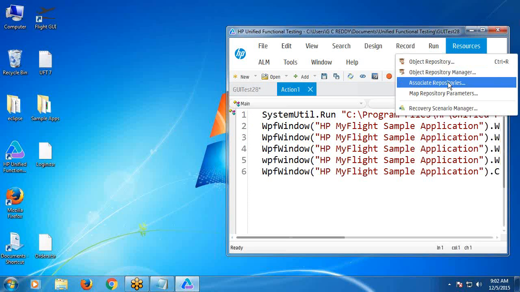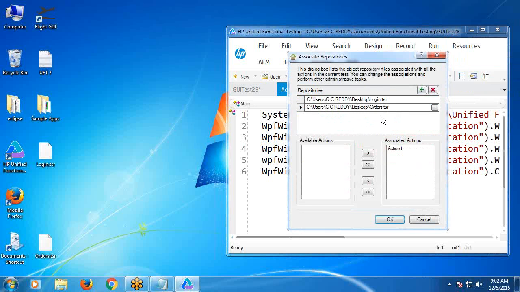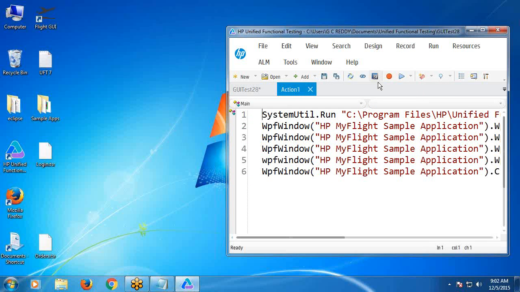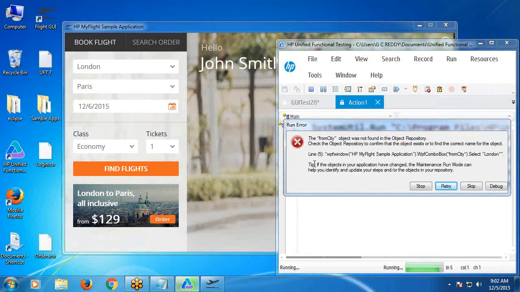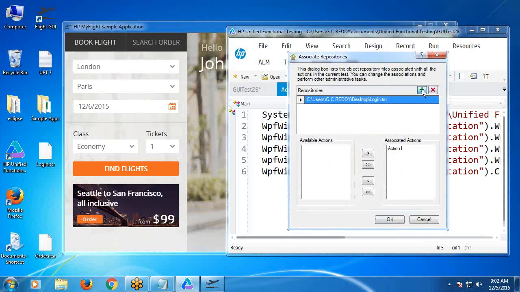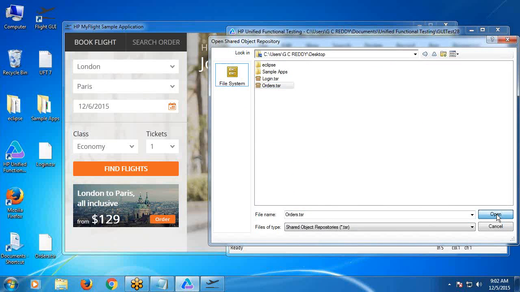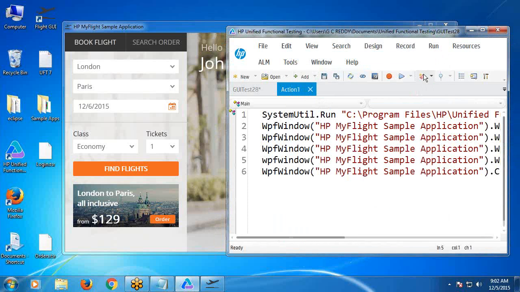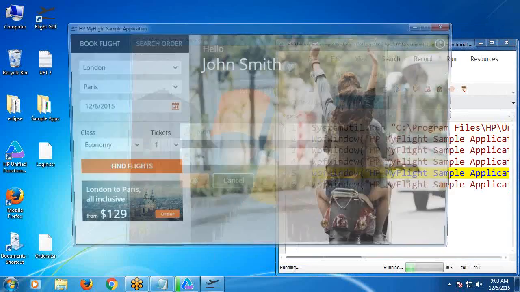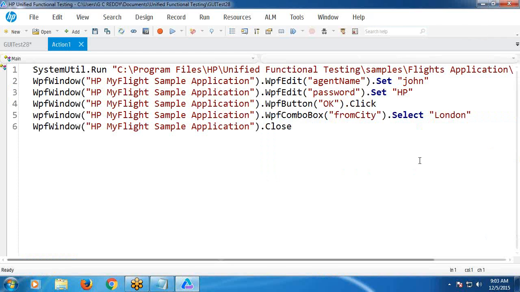Why did we associate multiple repositories? Just a minute. Remove that second one, Orders TSR. If you try to execute this script, it won't execute after login. See, the first repository is available, the second repository is not available, so it is not executing. Associate the second one also. Run. This time it will execute.